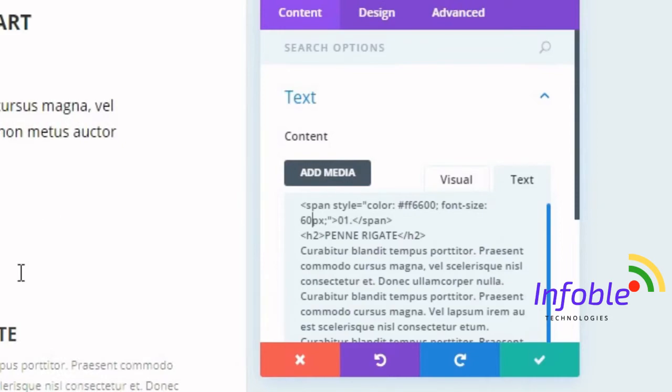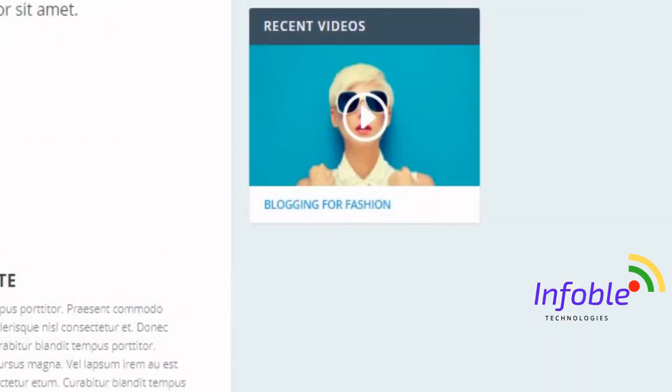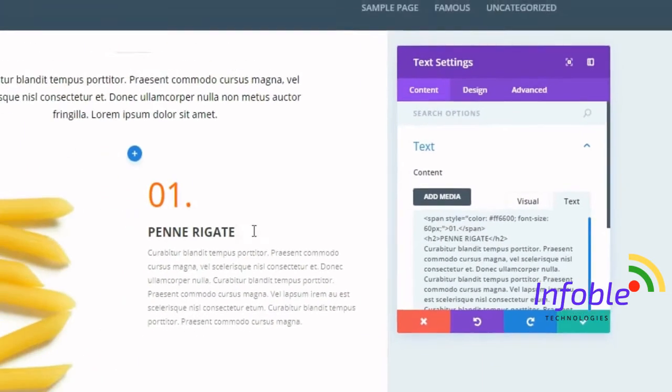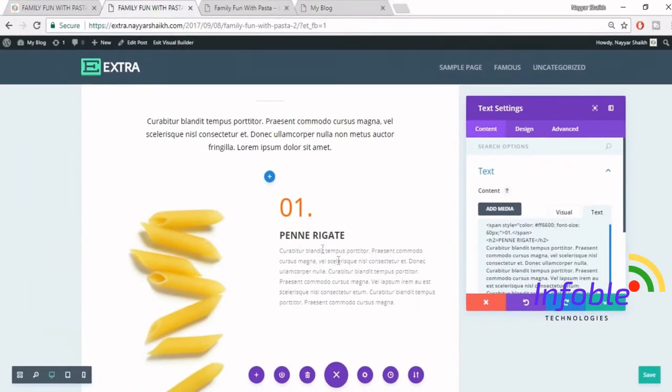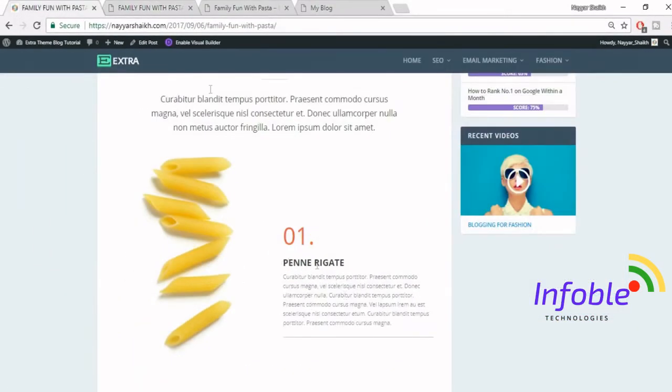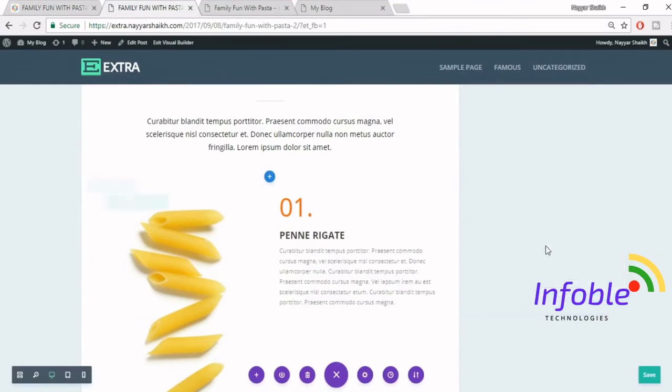Okay, so as you can see, this size looks awesome. This is now looking exactly like this. So we want 60 pixels. Fine. Now everything looks fine. All these fonts look fine. Just click on save changes now.